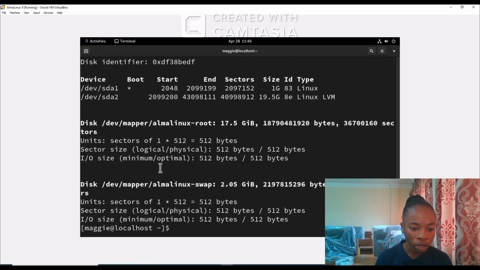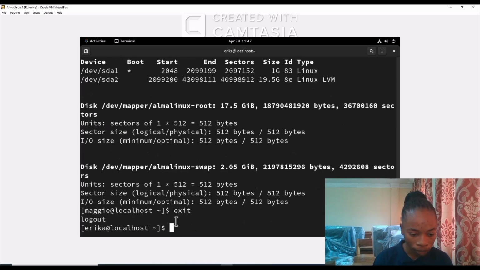Okay, but the user Maggie is able to see the partitions present in the system, meaning that the command sudo fdisk -l is present in the storage alias command. So now we exit, and I am in my principal account.